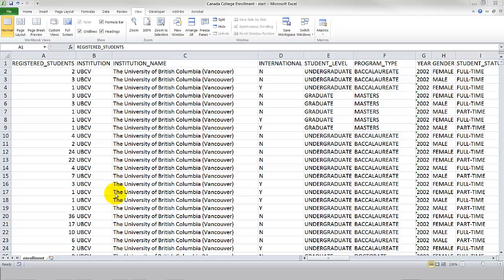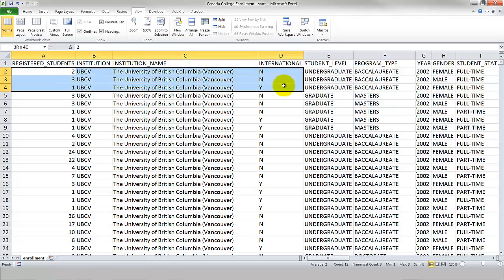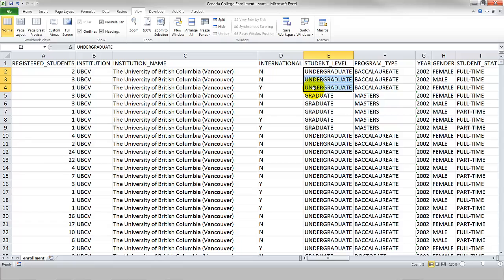Okay, when we open up the file, we do see in the Enrollment tab, we have a number of registered students, the institution abbreviation, and the institution name, so for example, University of British Columbia, Vancouver, abbreviated to UBCV. What they have done is essentially broken down various categories. So for example, this particular course is actually broken down into several steps where they list the number of students that meet certain conditions. For example, all of these are undergraduate students. It's a bachelor program in the year 2000.